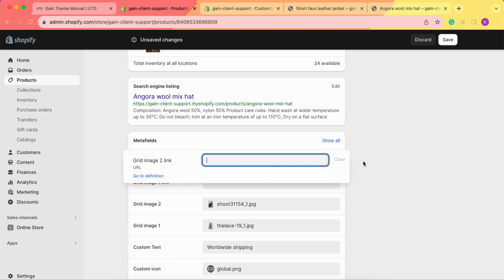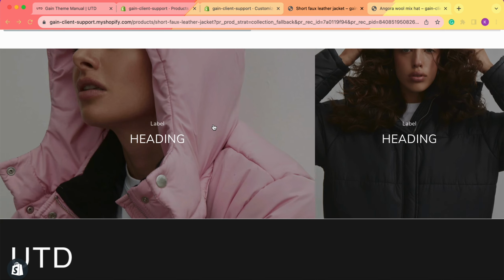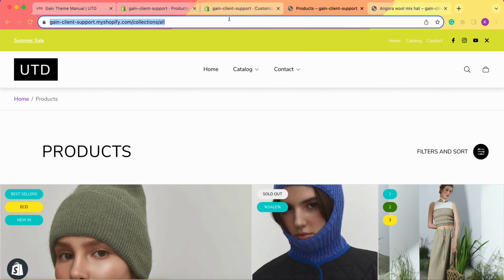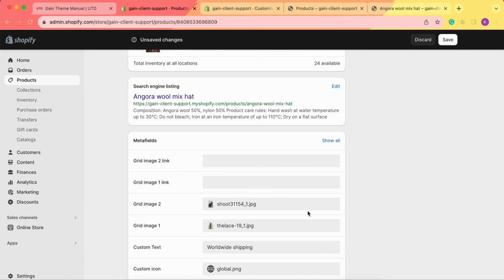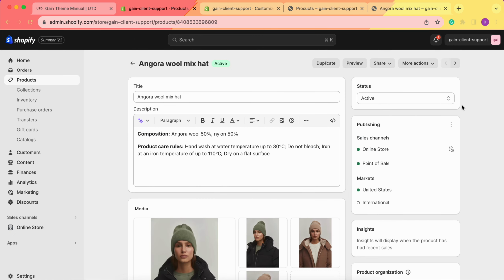So here you need to add any of the links. You can also add them to all of your products or some specific products, like for example the products on these images. So feel free just to add any link that you need in here. So now let's save our changes, and now we need to go to our theme customizer.